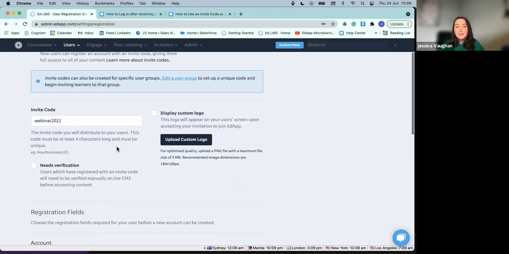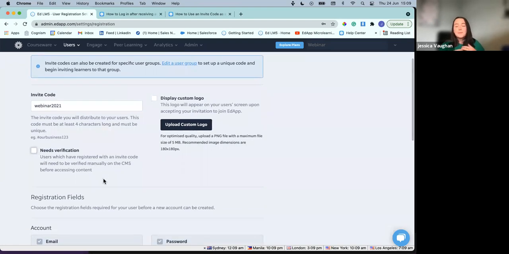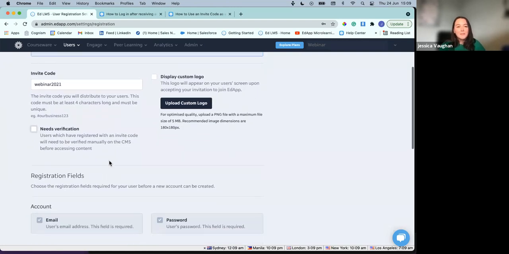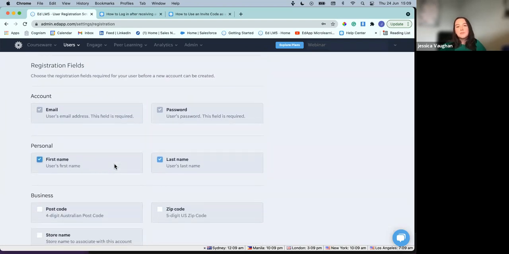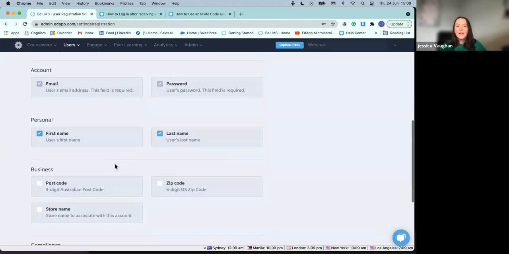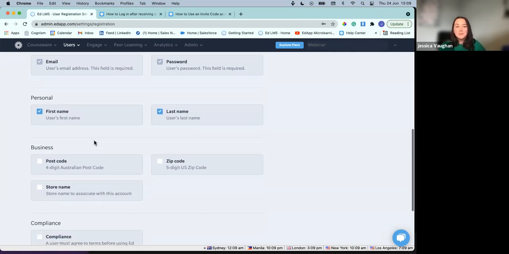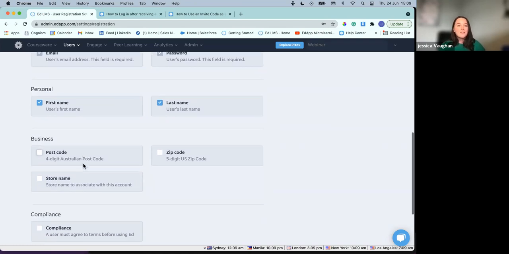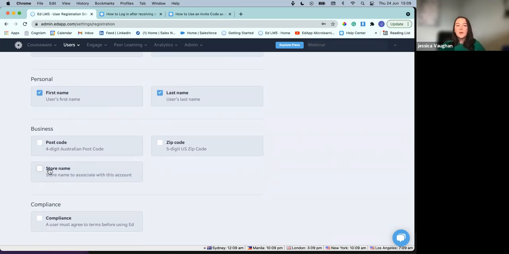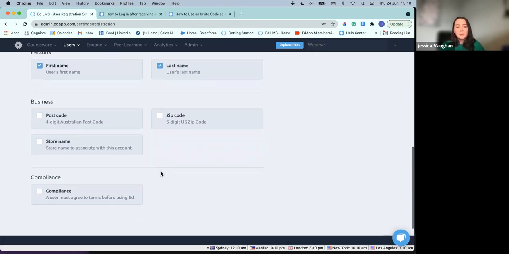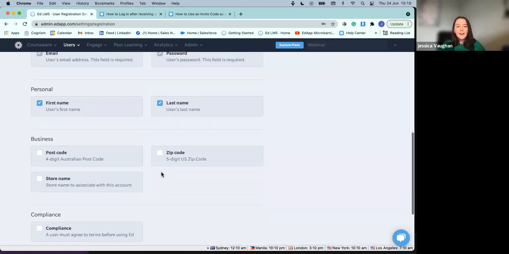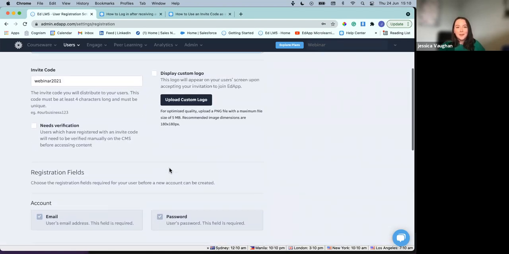And if it was that you're wanting to actually verify the users using this invite code, you could tick that just there. So again, easy to be able to set up that invite code. And we've also got the option, if I scroll down, for us to choose the registration fields that are required when our learner's signing up. So they're going to need an email, they're going to need a password, but we've also got the option for their first name, last name. If you had multiple sites or stores, we could also enable tick that so that we understand who it is and what department or store they're in. And that's how we could easily set up an invite code.